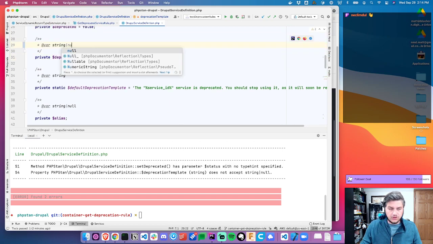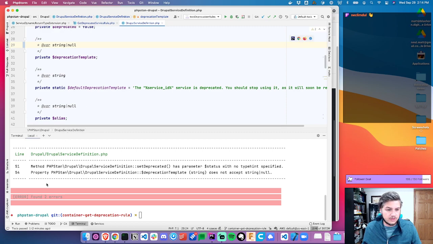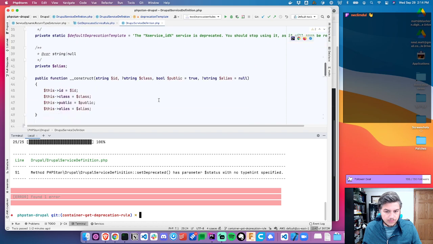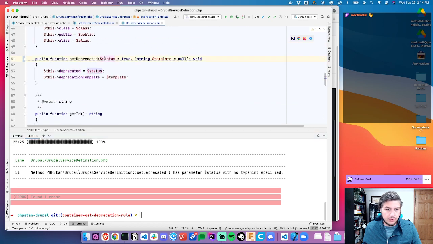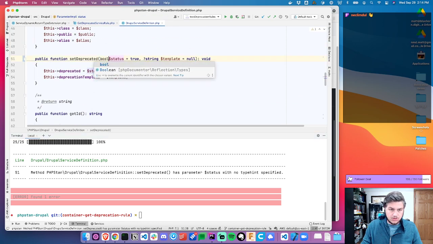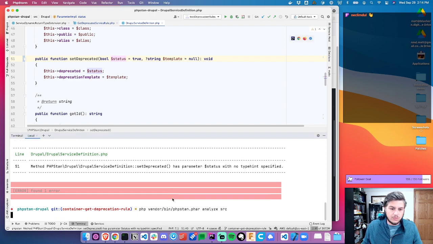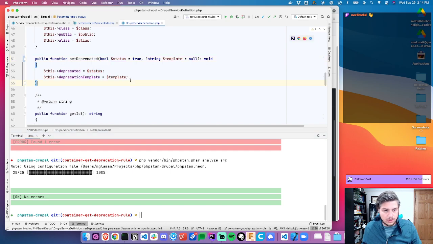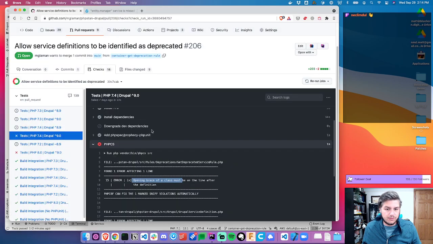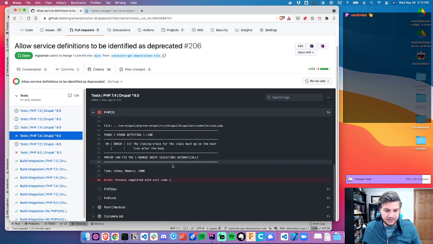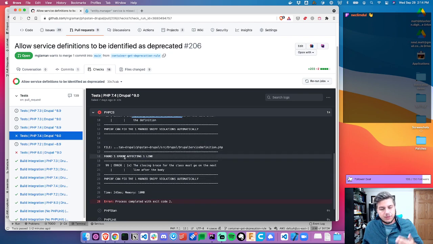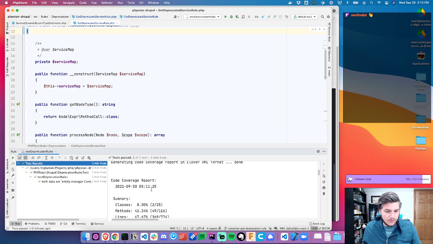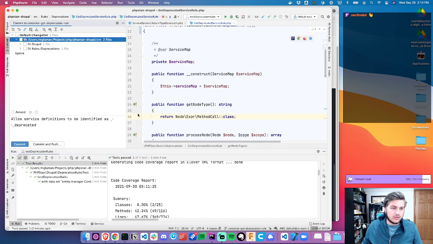So we're just going to use PHP doc. Status with no type hint. Oh. Bool. There we go. Wahoo. There we go. PHPStan won't error, which prevents this. It goes PHP CS and PHPStan and PHPUnit. Ran the test and it passed. So let's make a commit.